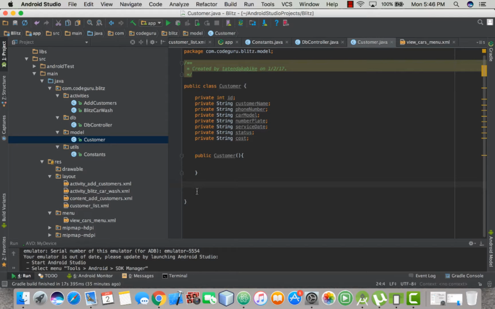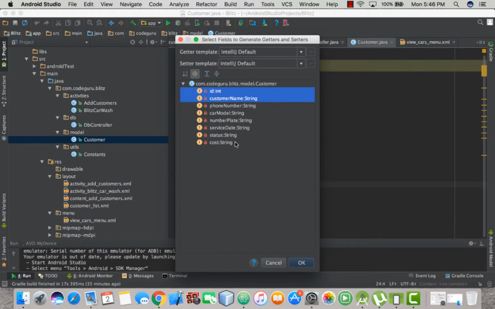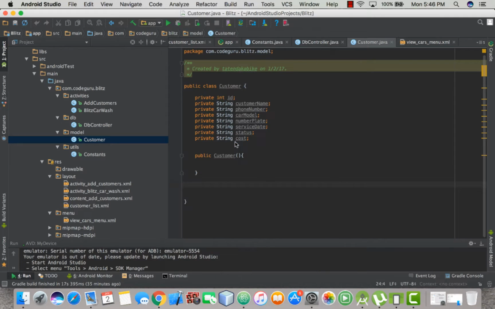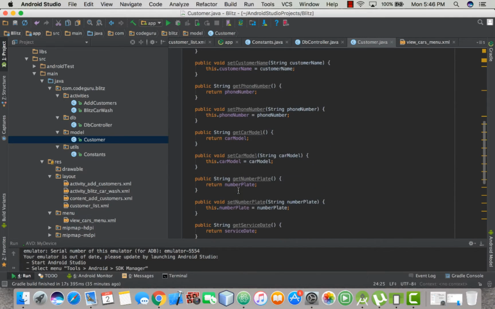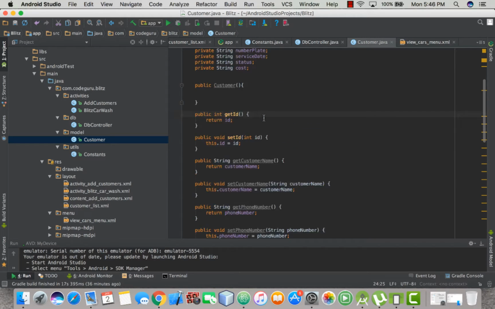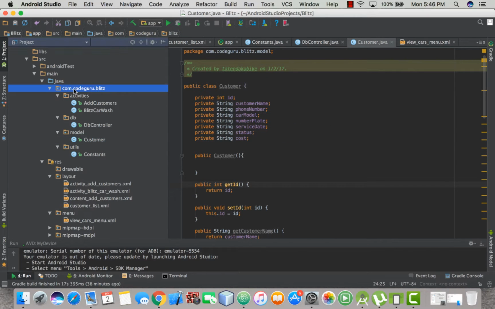So now I need to get my getters and setters. I'll use a shortcut, Command N. On Windows, I think it's Alt Insert. I'm not so sure. So I'll let Android Studio do that job for me. So we have our getters and setters, they're ready. Next thing that we need to do is to create our adapter.